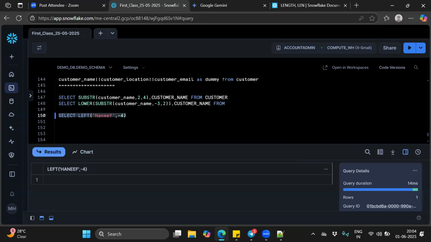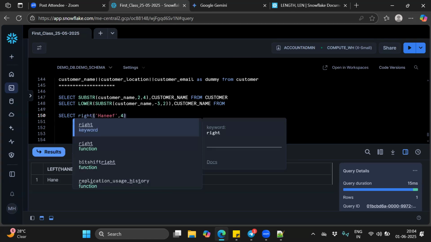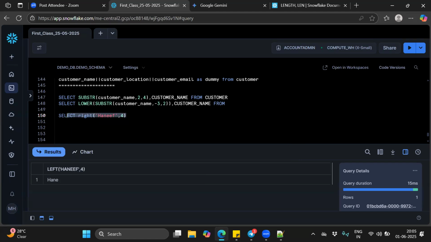Oh, okay. It will not work. Sorry, only left it will work. Left means from the starting position. If you give right, then it will print from the end, FEEN means NEEF. Total 4 letters. NEEF, like this, it will print out. Okay, this is one thing.